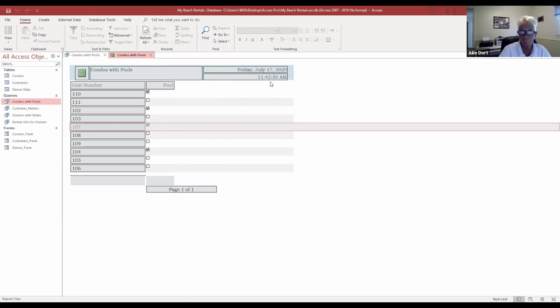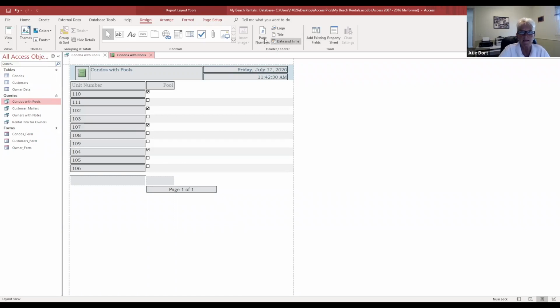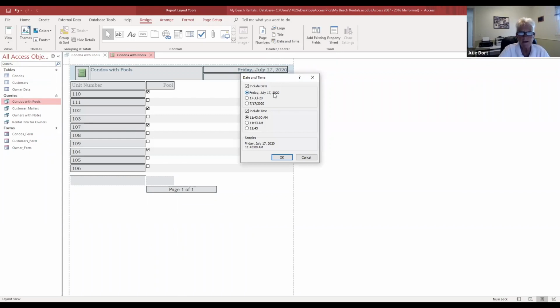When you update the report, or when you create the report, it tells me that it is Friday, July 17th, 2020, 11:42 in the morning. If I go back to layout view, you can see I automatically added the date and time in there. You can click on that. You can change the format if you want to. So if you only want it to say 11:43 without the AM or PM. As I'm clicking, note that down below it gives you a sample. This is what it's going to look like.